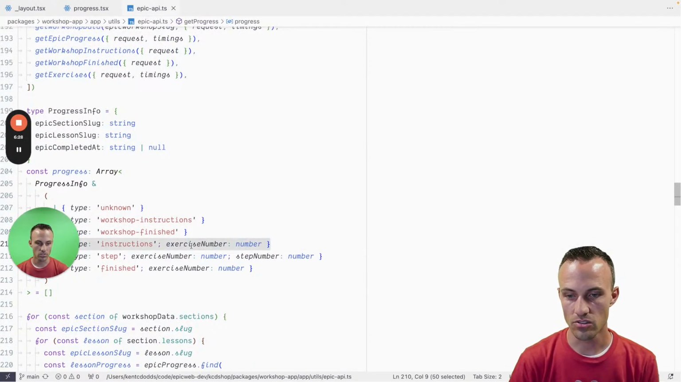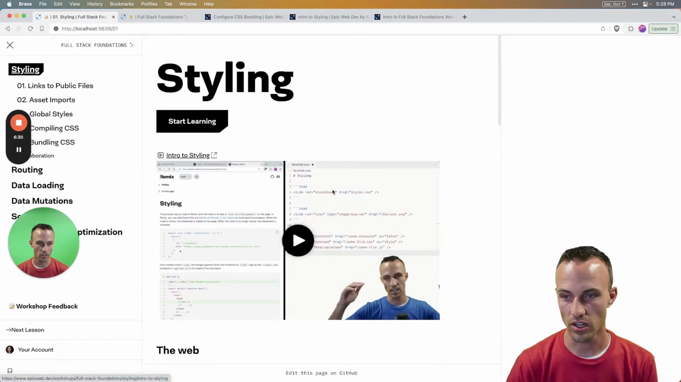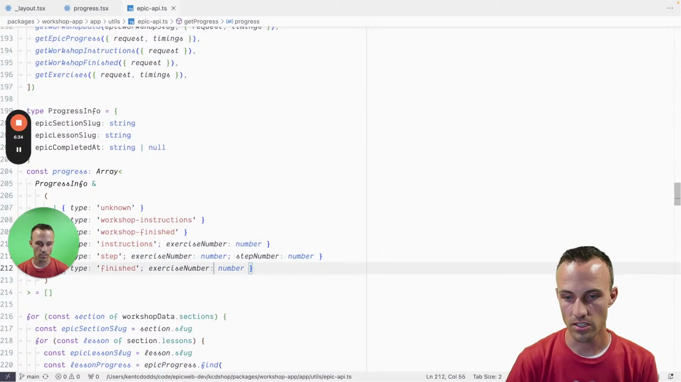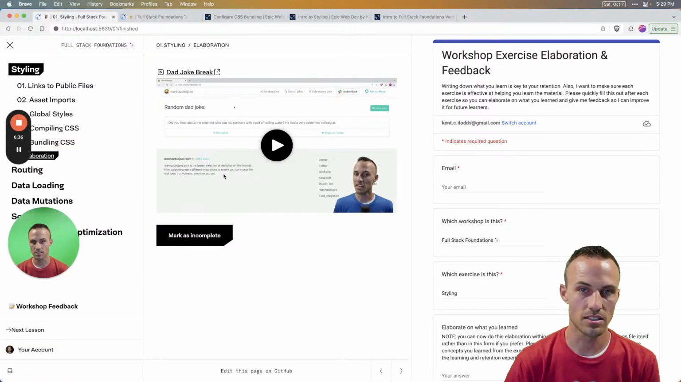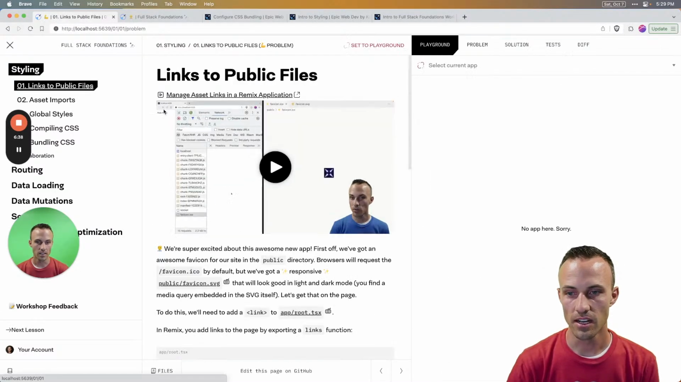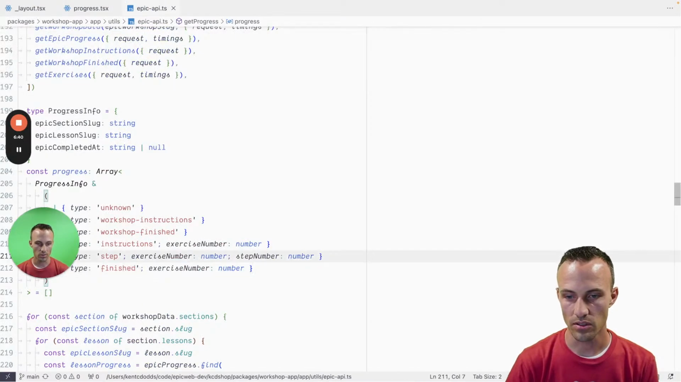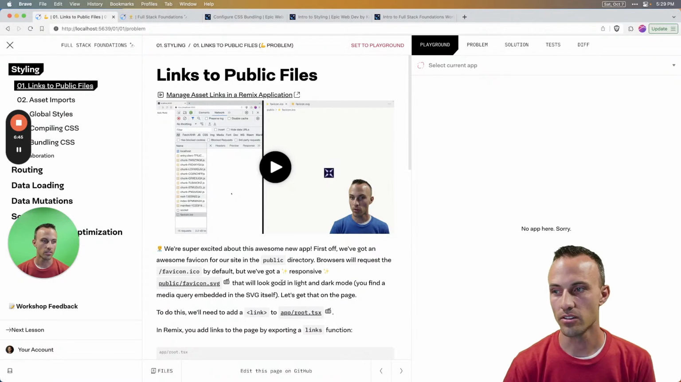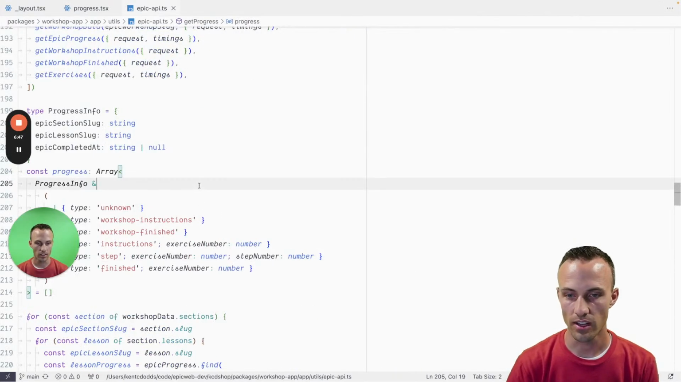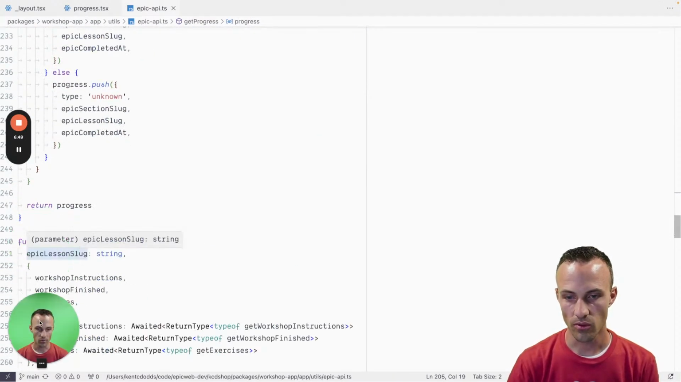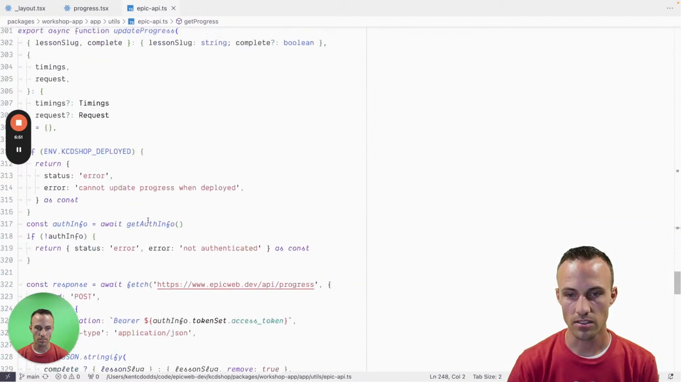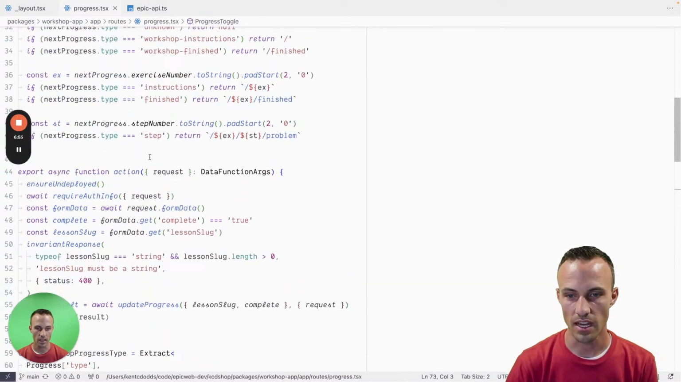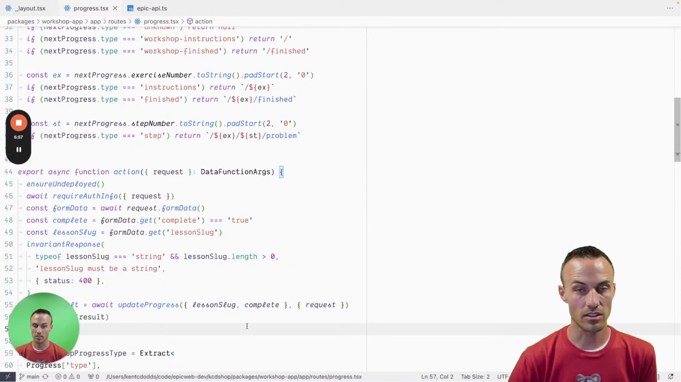And then instructions, that is for an exercise instructions page. And then there's the finished page right here. That's the breaks. And then the step is what I call steps. Each one of these is a step. Those exercise steps are how that works. And for updating the progress, that is called here. But that's coming through this action right here. So all of the functionality works.